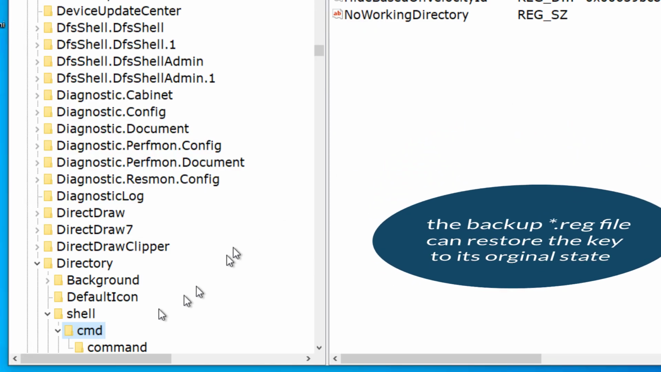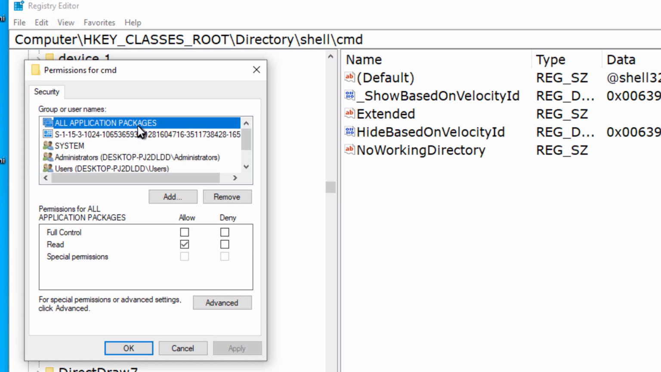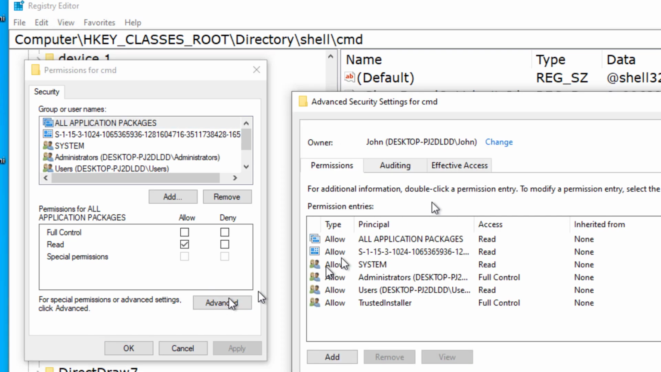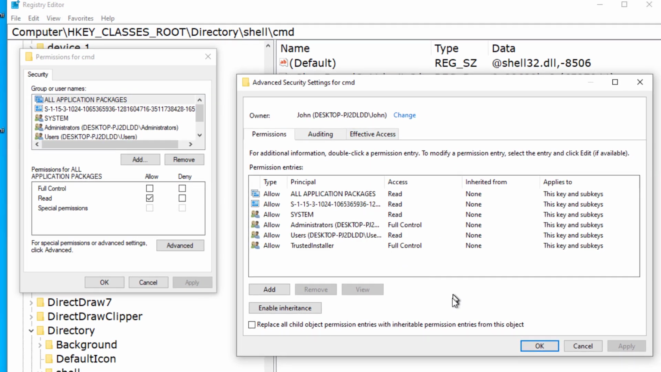Now I'm going to go ahead and right mouse click and change permissions. In here, I'm going to choose the application package, go to advanced. And before, the owner was TrustedInstaller, and I went to change and added myself. I'm logged on as John. I've added John as the owner and then I applied that.